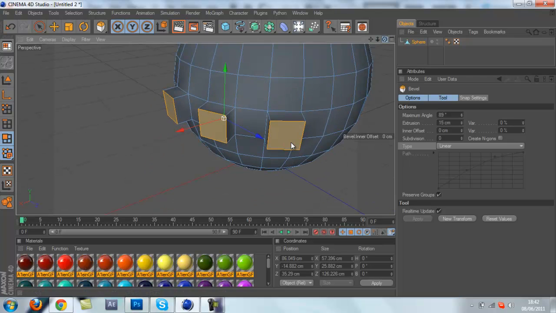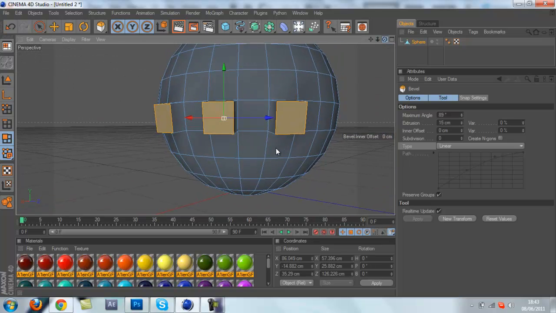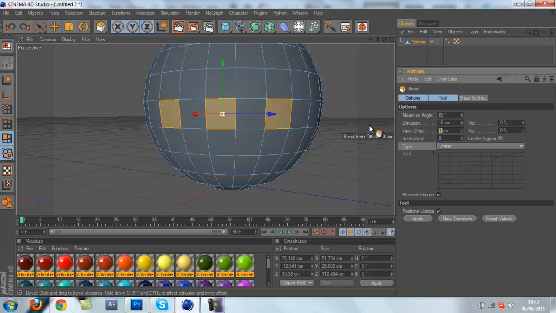But the big difference to what I did before I opened the bevel tool is that it doesn't affect the planes around it. It just adds new planes and makes a little cube on the side, but it will fit perfectly to the shape, whatever shape you're using. Now I'm going to undo that and put the inner offset to 10 so it's more visible. With the extrusion at 15 and none of the other options changed, I'll click apply again.